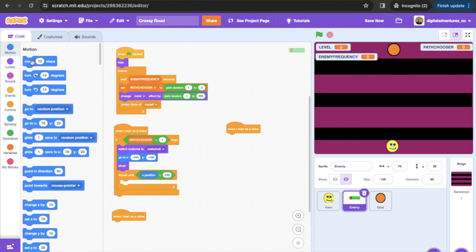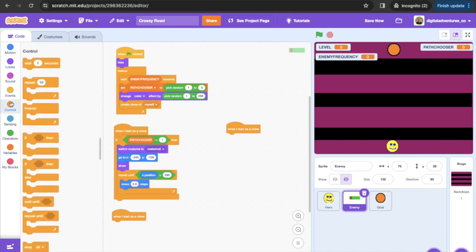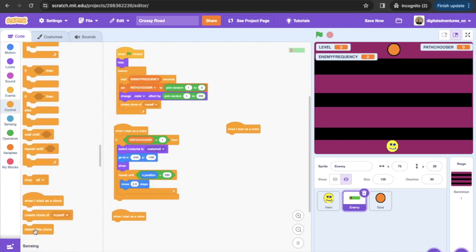So we have it move. We're going to have it move about 2.5 steps, just so that it goes across the screen like you saw in the lead in. And then once all that is done, we're going to delete that clone. So we're going to grab this and say delete this clone. All right, so now we're going to do this 2 more times.